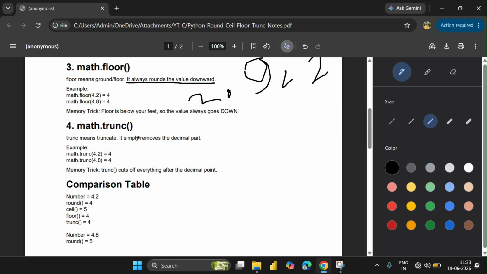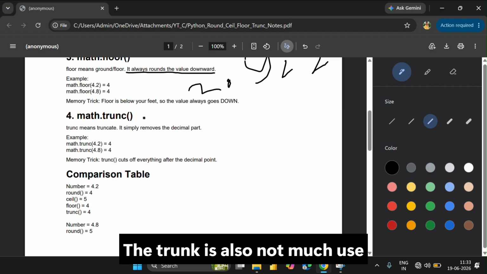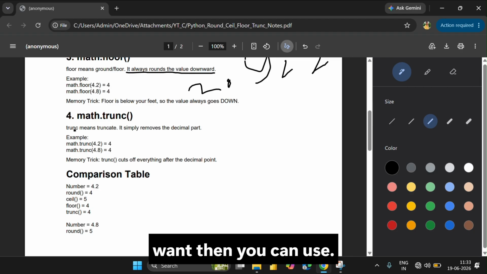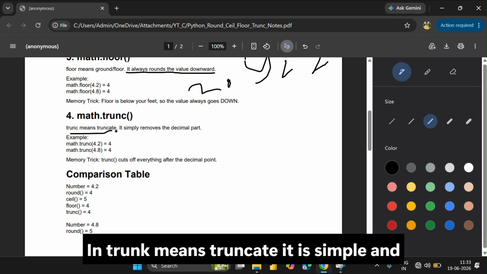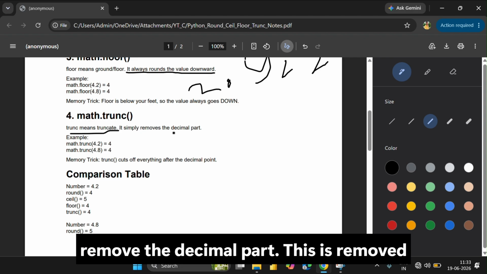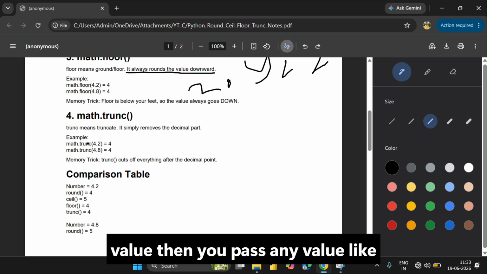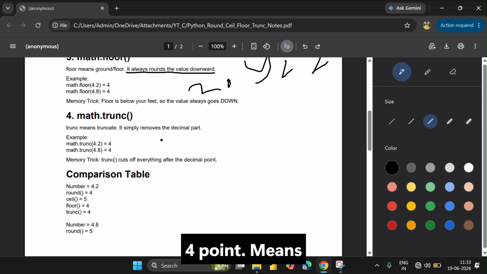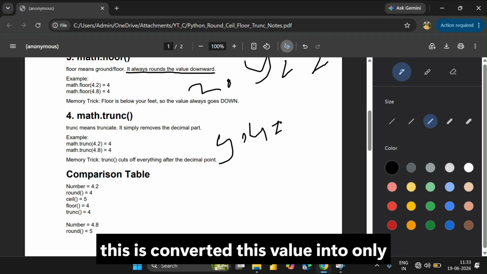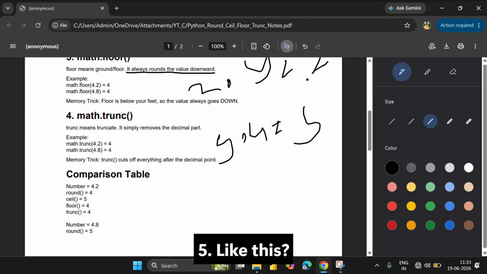And trunc. Trunc is also not used much in any program, but if you want, then you can use it. Trunc means truncate. It simply removes the decimal part. This removes the decimal part of the passed value. When you pass any value, like 5.4, assume, this converts the value into only 5, like this.